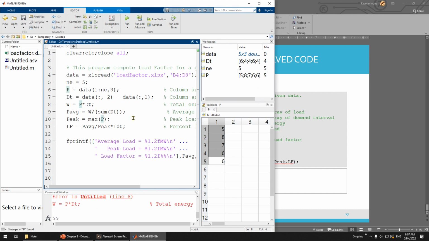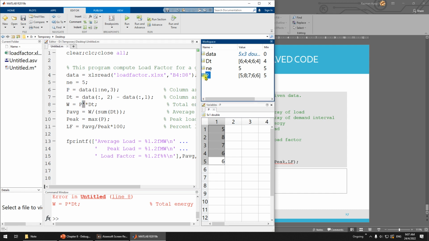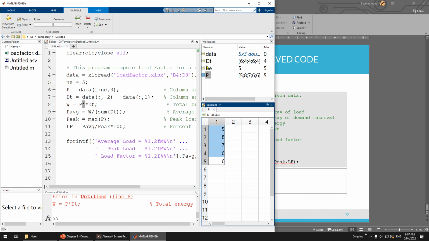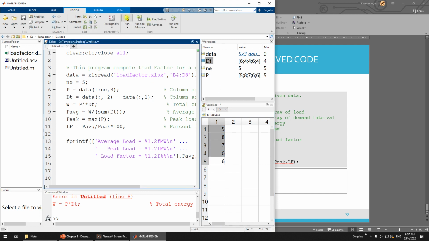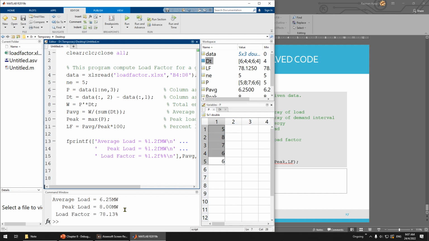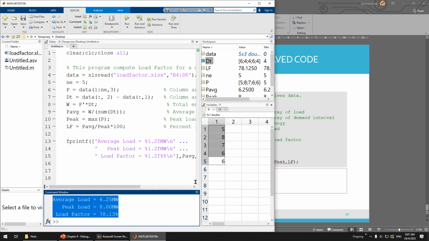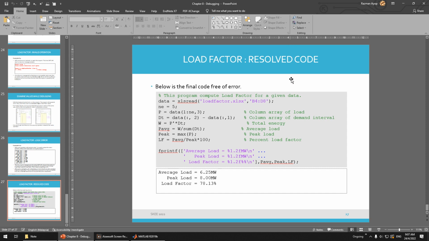So you just flip this using transpose. You flip the data. You can see here this one, and dt is also down. So this one you have to flip here like this, and then you can get the answer. So let me run this again. Okay, so directly you get the answer. So that is considered a logical error.